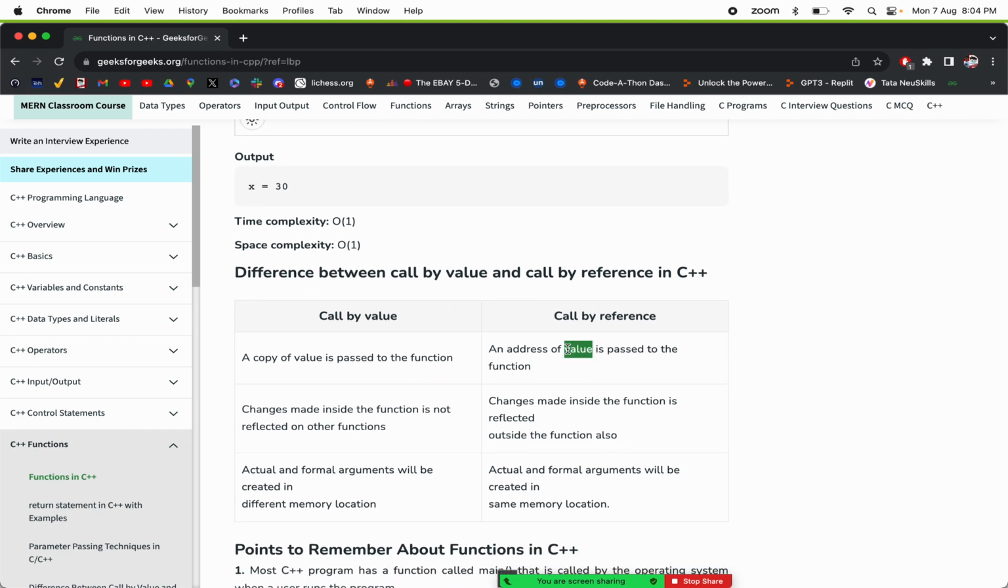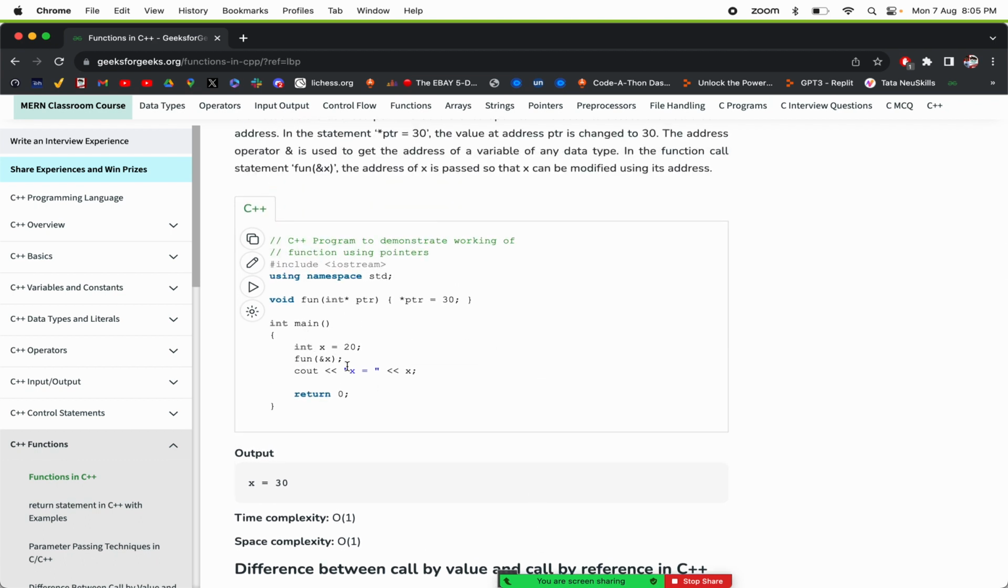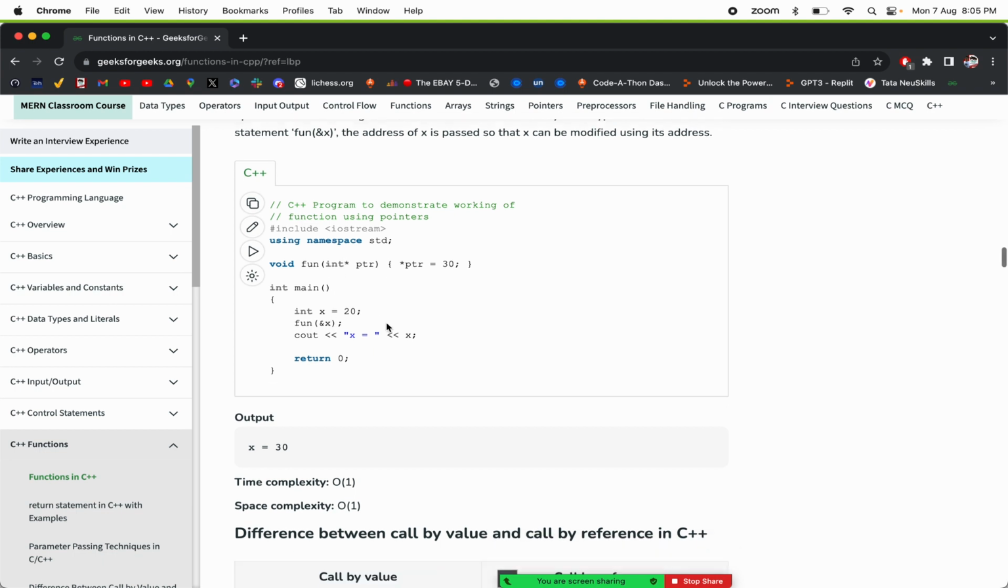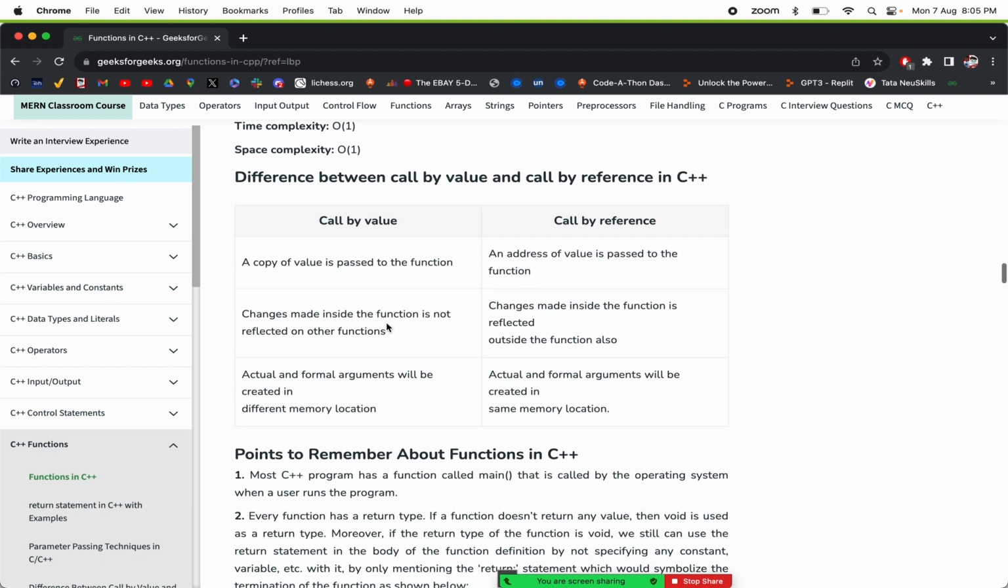In calling by reference, an address of value is passed to the function. So over here we are passing the memory location, that is the address, right? The address that we get is being passed to the function in calling by reference.